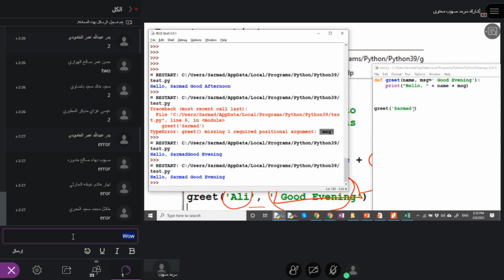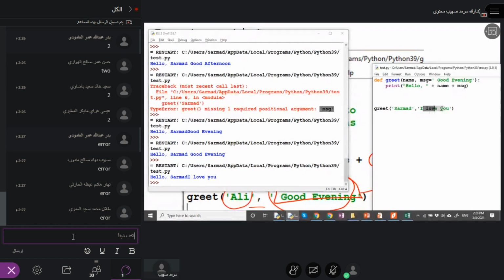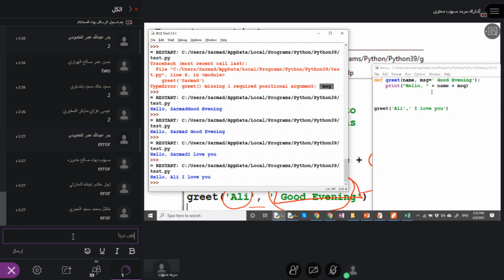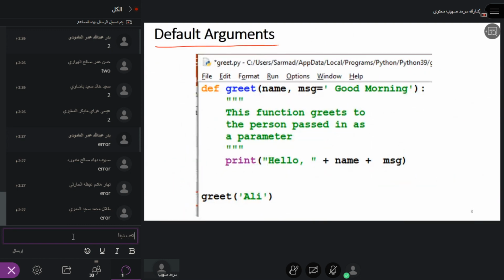Okay, now I forgot right here. Now if I write it here, I love you. Now what will it say? Now this will overwrite the default value. Let's put Ali here, so you can see what happens if you forget about it. So this is something we call default arguments. Default argument, that you put an argument as a default. Like if the user forgets any argument, the function will give it a default argument.